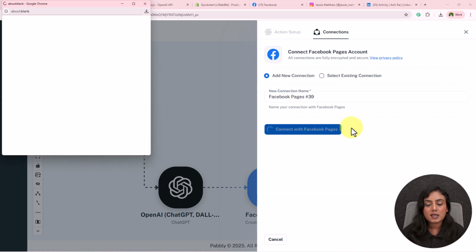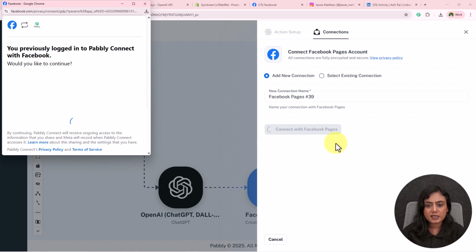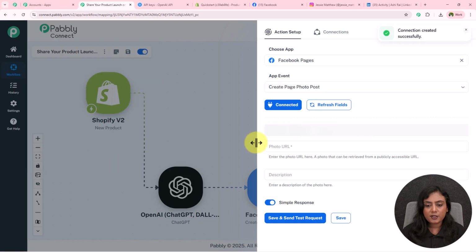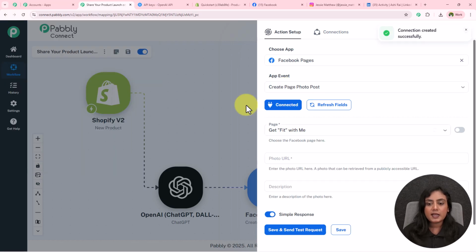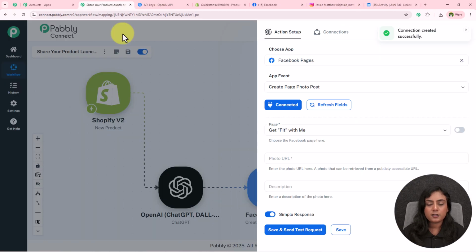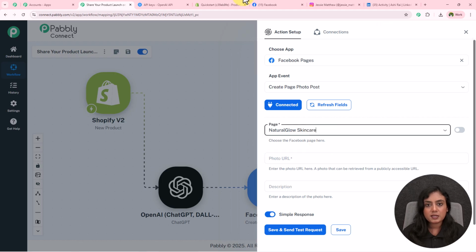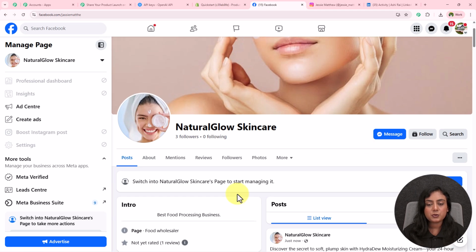For that, click on this connect with Facebook page button. As I want to continue with this account, I will click on this continue button right over here, and you can see the connection is successfully created. The connection was super simple because I've already logged into all my accounts in a new tab right over here. Okay, for the page, I will select the page in the name of Natural Glow Skincare, because on this Facebook page I want to create a new post.